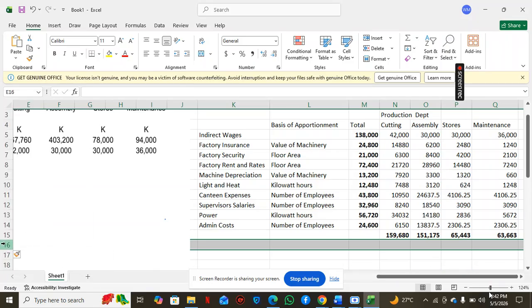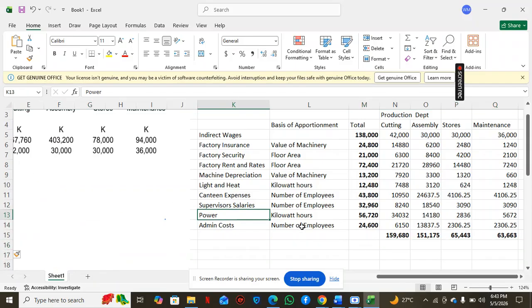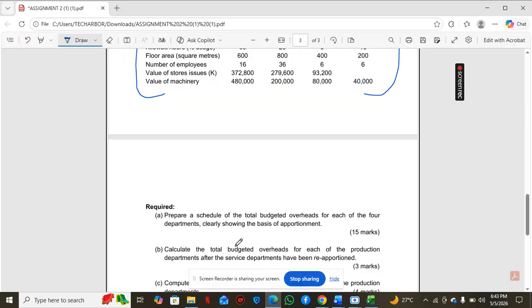Okay. Now we're going to the second part of this, which is part B. It says calculate the total budgeted overheads for each of the production departments after the service departments have been reapportioned.